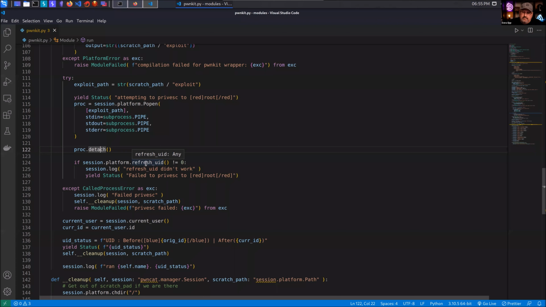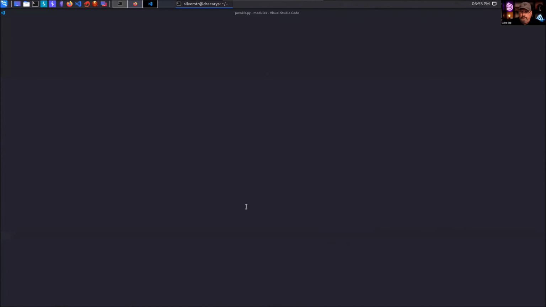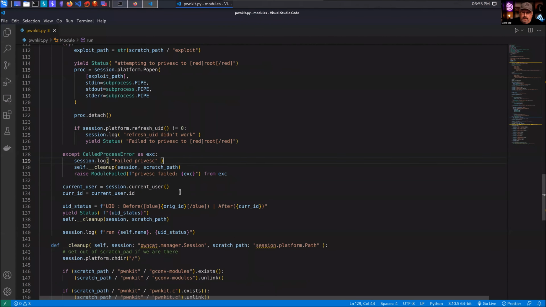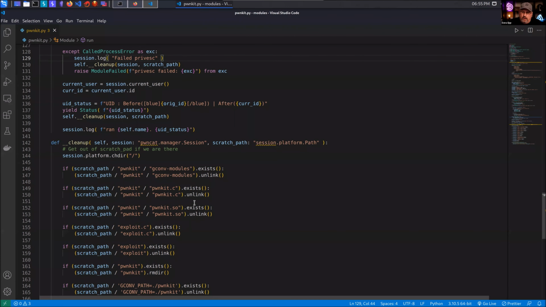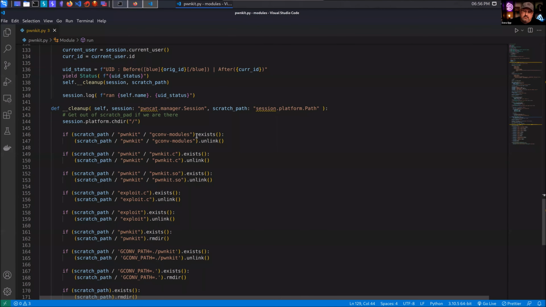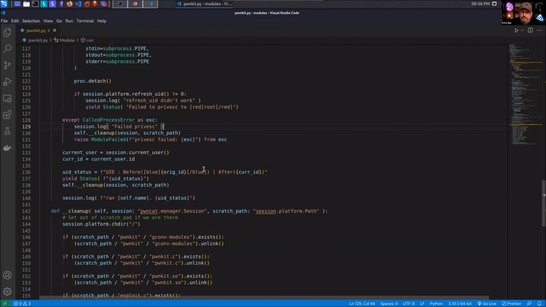And we can then check our UID and see if it changed. What you saw when we ran that is that the UID before was 1,000 and after it was 0. So we know it was successful. And then at that point, that's it. We check it and we then clean up. In our case, I want to remove all the artifacts. So I check to see if any of those artifacts still exist on the target system. It did. Unlink it or delete it so that we don't leave any evidence that the exploit ran. And we're done.